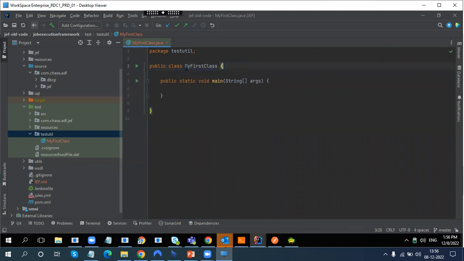Now this main method is a special type of method which is an entry point for any Java application. Let's say you have multiple classes. Wherever you write this main method, that will be executed. If you have multiple main methods in different classes, then you need to define which class you want to execute.